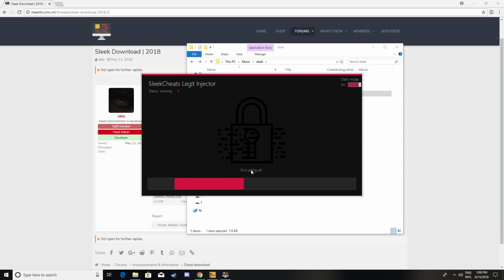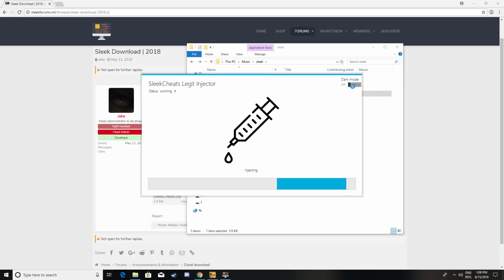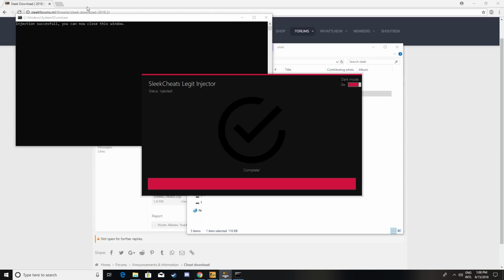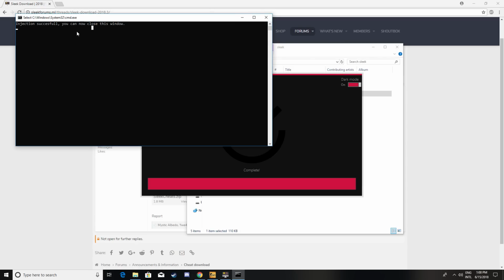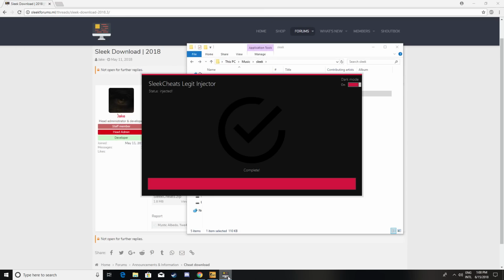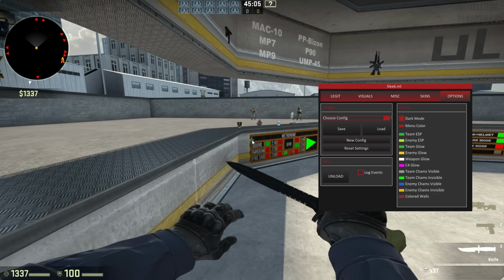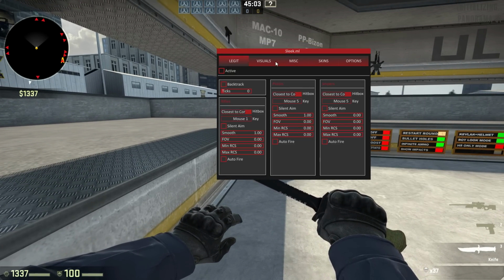It's gonna pretty much build a custom DLL for you. So the signature is different every single time you inject. You can go on dark mode if you want. It's pretty useless. And it's already done, so there you go. Injection successful. You can now close this window. You can now also close out of this window because it says complete. You can just close out of it, and now when you go into CS and you press insert, you should have the latest version of Sleek.